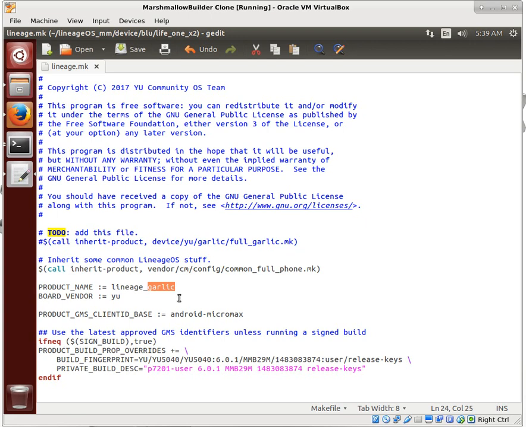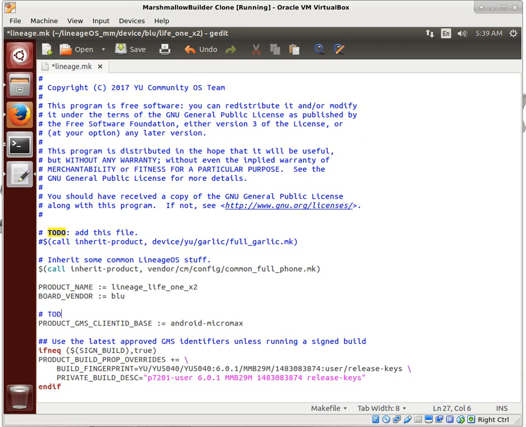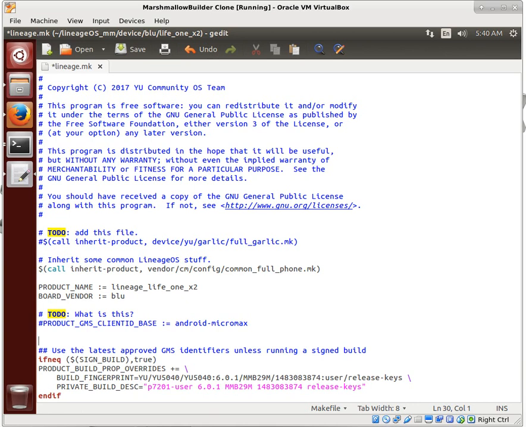Product name. So Lineage underscore life 1x2. Right, that's our device, and our vendor is going to be blue, because blue makes it. We're going to mark this as a to-do, and we're going to call this what is this, right? Because if we don't know what it is, we don't necessarily need it for that phone. Then we come down here to the bottom, and we're going to make this a to-do of update fingerprint. So this is what's used to identify the build fingerprint.